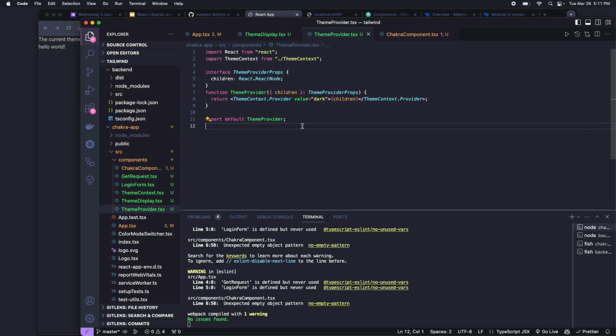Cool. So that's context. Honestly, if you understand state, just use the useContext hook, make a provider, and then wrap your app in the provider, and you'll be good. Again, this is mostly for application-wide things like who's the user, light mode or dark mode, things like that.